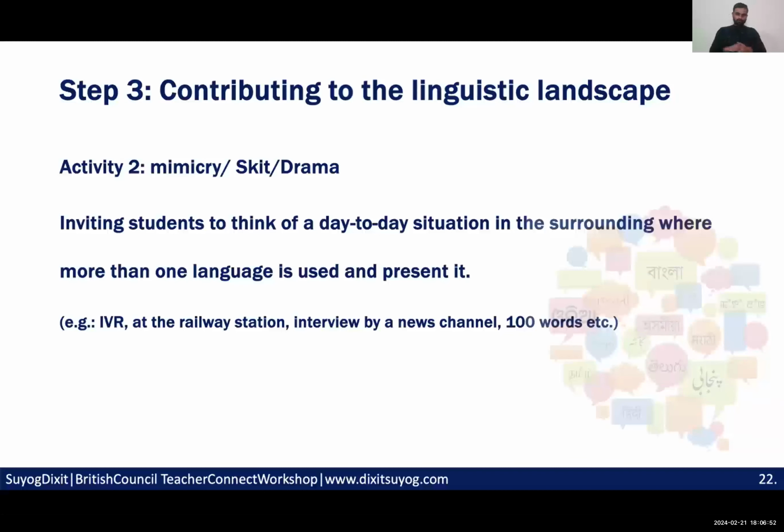So it's just like we can see at the train station or at the marketplace. And if we are inviting students to create such dialogues, depending on the level of the students, the teacher can decide if he or she needs to give some vocabulary to students before inviting them to create such dialogues.